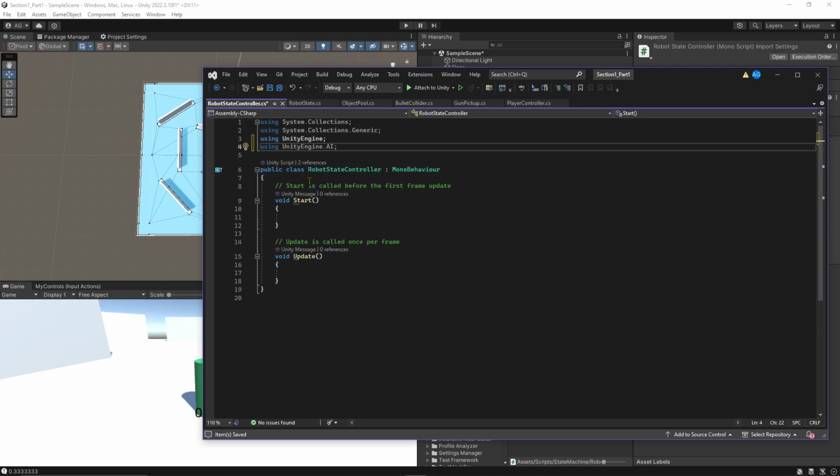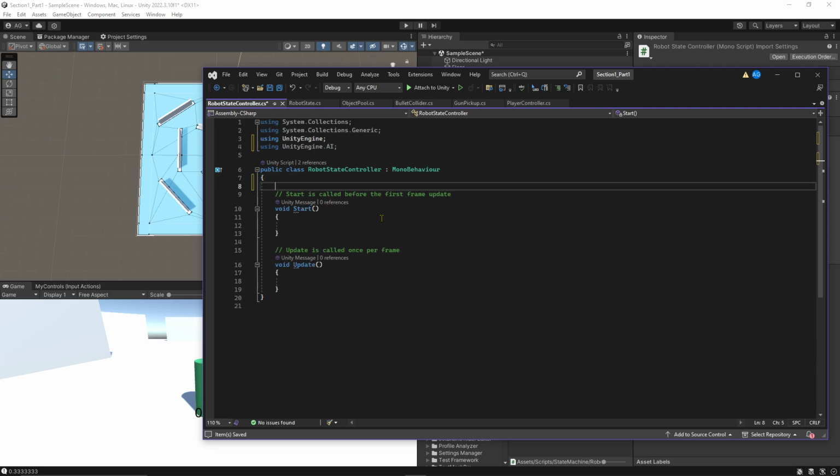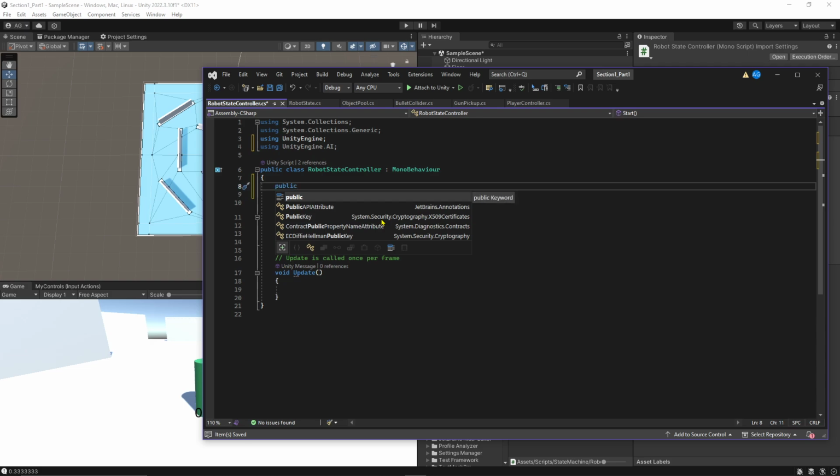Okay, we've got a bunch of variables to add to this. We're going to go ahead and set this up. We actually want to set these up as publics instead of, I'm always tempted to do a serialized field for these, but it doesn't work because we're going to actually be calling these from the other states.